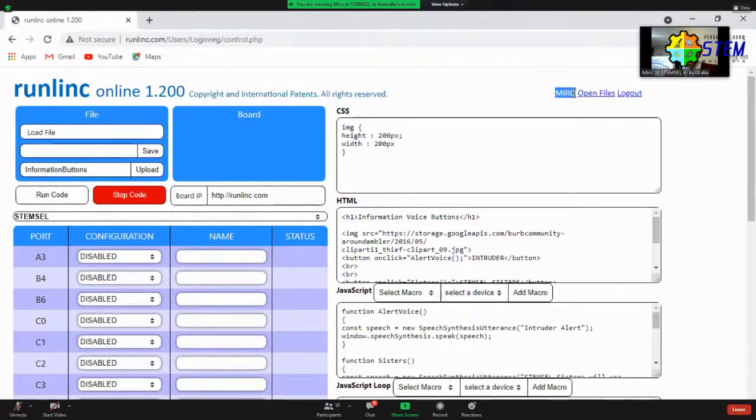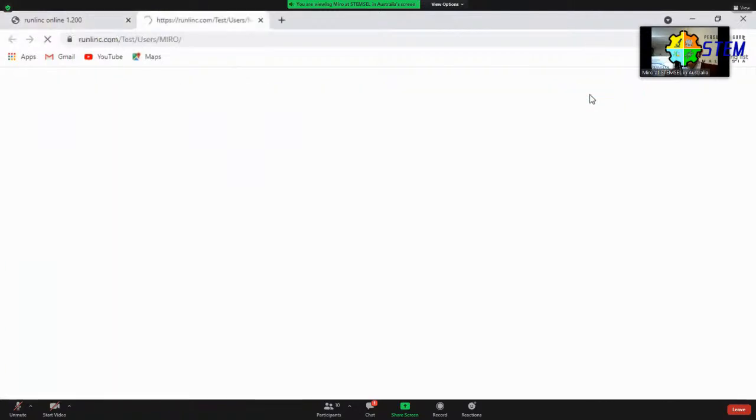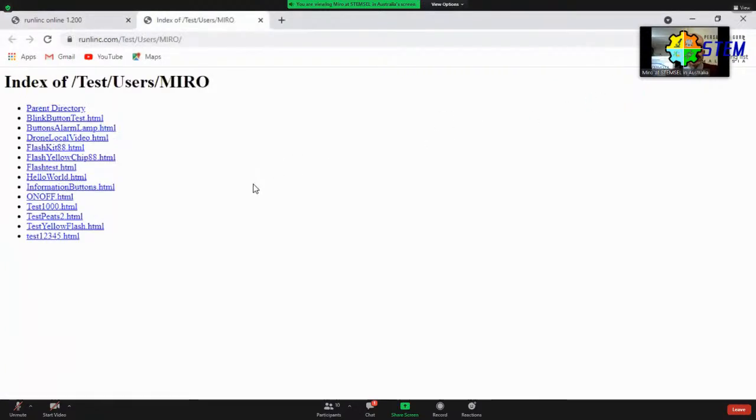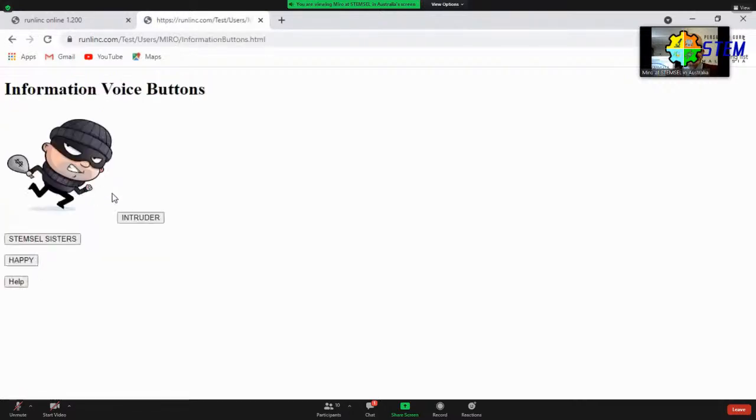On this version we also have the user on the side here, which is Miro, myself, and also an open files button. So if I press open files, we have the uploaded files that we have here. And the file that I have uploaded is information buttons, this one. I press information buttons and it comes up separately.